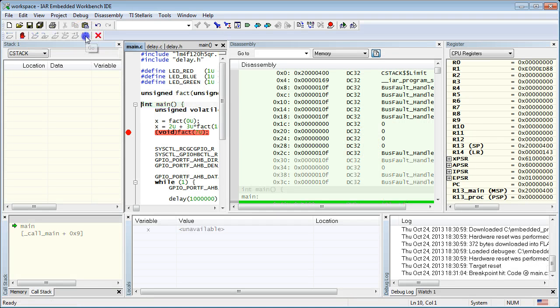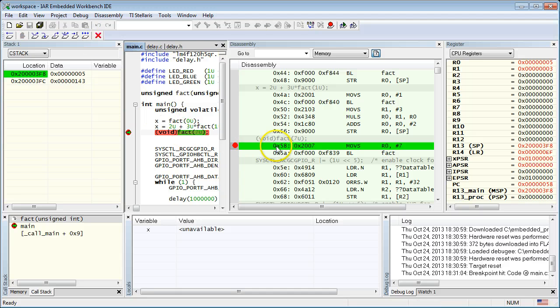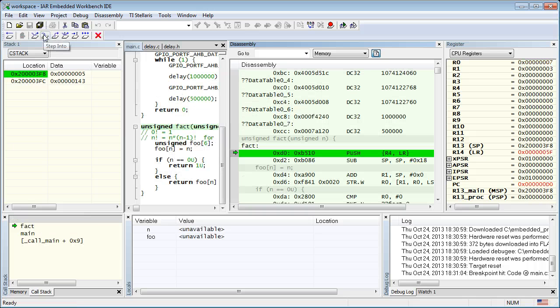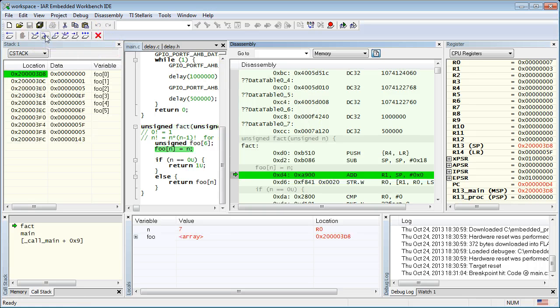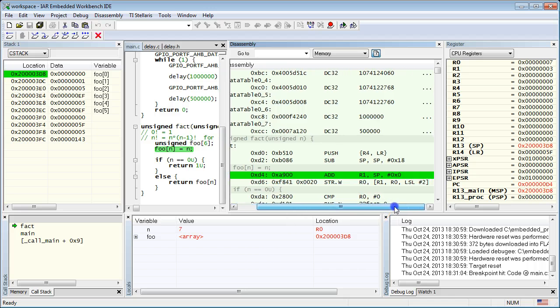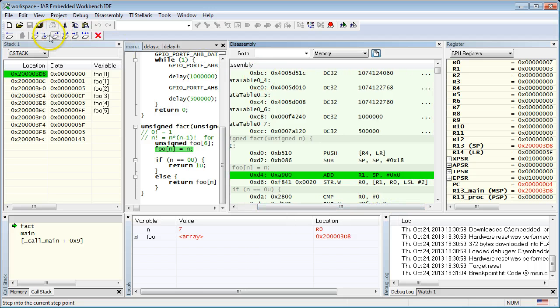Run the code to the breakpoint and single step from there. The push R4, LR should be familiar from the last lesson, but the subtraction from the stack pointer is new. This is how your foo array is allocated on the stack. You see here that SP is reduced by 18 hex bytes, which only makes some room on the stack, but no cycles are wasted to clean the space. That's why the foo array contains garbage.